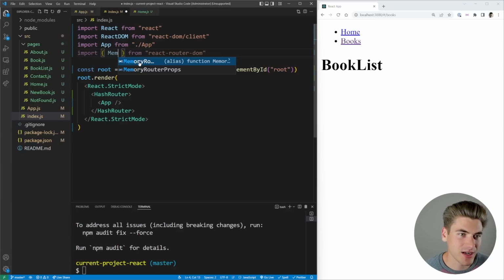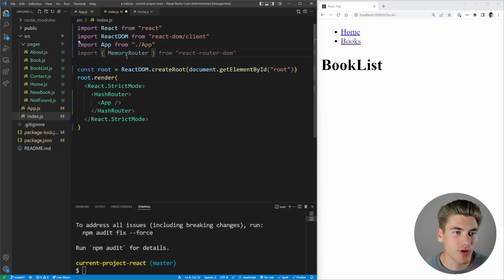So the first one I want to talk about is the memory router. Now the memory router is different than all the other routers in that it actually stores everything related to where you've been in history inside of memory, and it doesn't rely on the URL bar of our browser. So you can see when I click on these pages, my URL up here never changes. And the reason is it's just stored inside of the memory of my web page. It's not stored anywhere else at all.